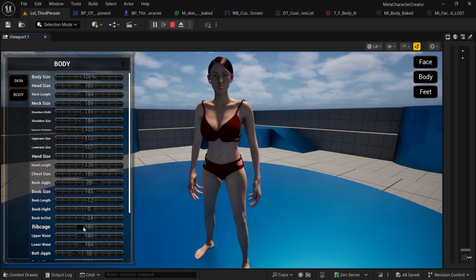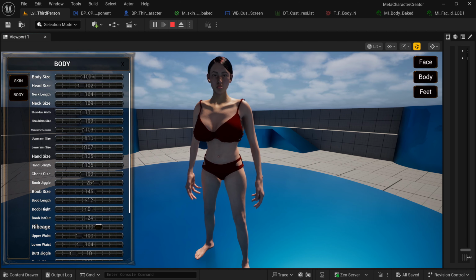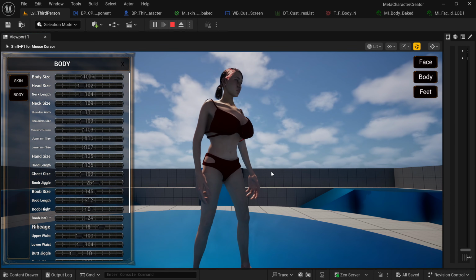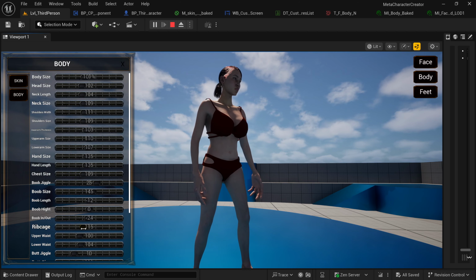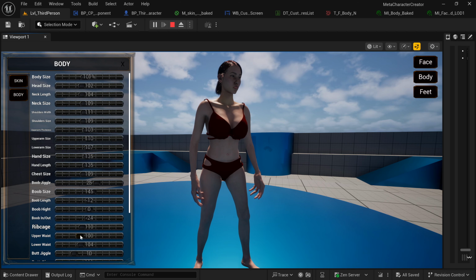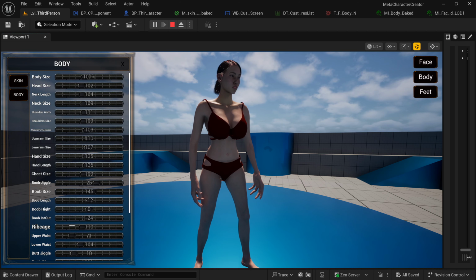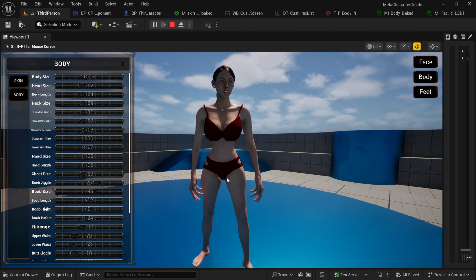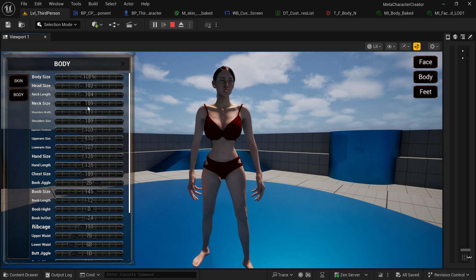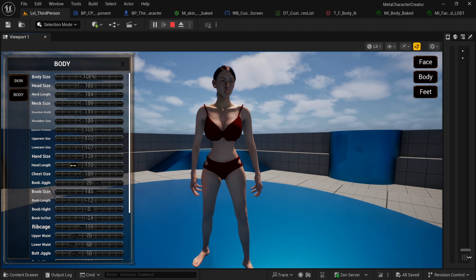Okay, and then we got rib cage. This is the lower rib cage. So this, not necessarily the boobs, but it's like your chest area. Okay, put that back there. Upper waist. So we can start working on making a fat character, or we can have a really skinny character, lower waist. So there we go. We're getting kind of a cartoony, stylized character. Oh, I forgot to put his hand size back here. Where's the hand size? Hand length. It's really kind of nasty.